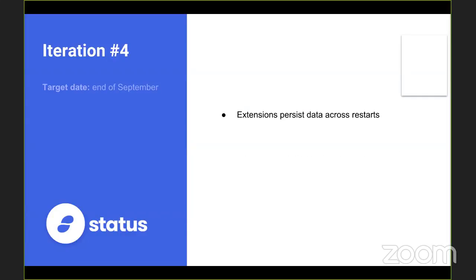Next iteration. So right now, extensions are only ephemeral. So you scan your QR code, you get the extension. But once you restart Status, then it's gone. And in the same way, all data associated to this particular extension are gone. So we want to provide persistence and survive Status restarts. If you want to, because I think maybe most of the extensions probably don't want to be persistent actually.